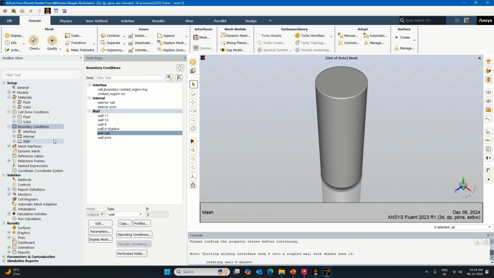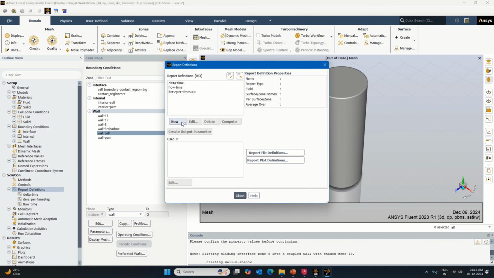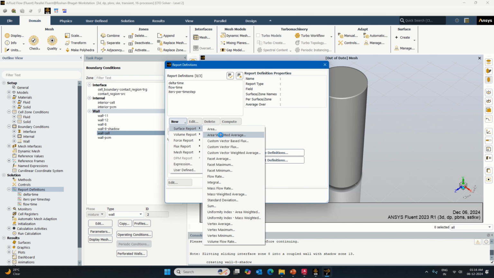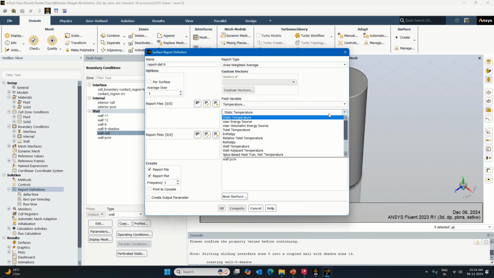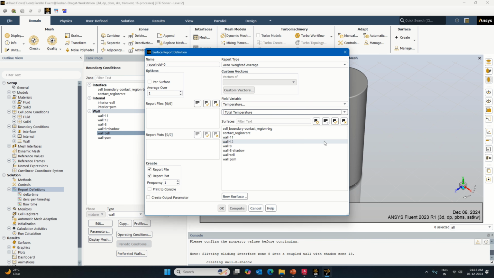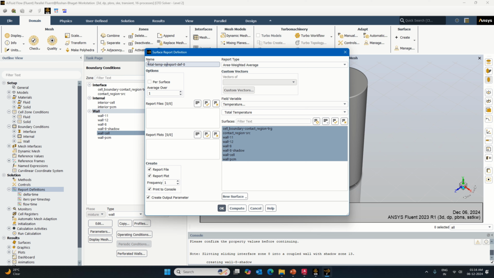So the boundary conditions things are done. Now it's time to proceed for your report definition. So go to the new area weighted average. So first of all I will say temperature. Here I will say total temperature of the system. Now I will click all the option and select output parameter. So here I will put total temperature system as a report definition 0. So let's make it okay.